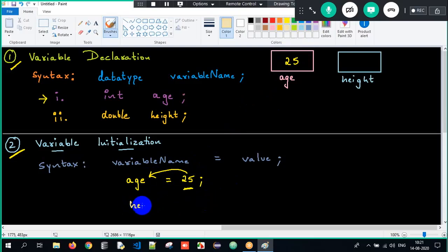Similarly, height equals to 5.5. The value 5.5 got initialized into a variable called height here. So the first half is declaration and the second half is initialization. First you need to declare a variable, then you need to initialize it. Now this is the syntax.